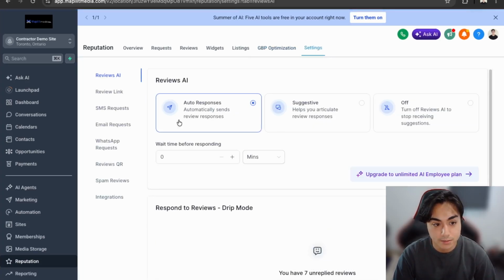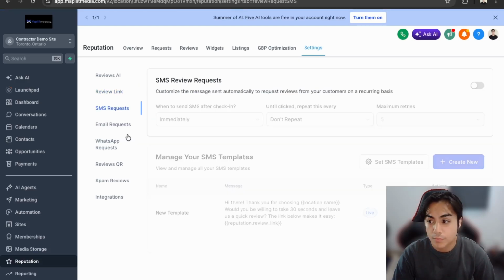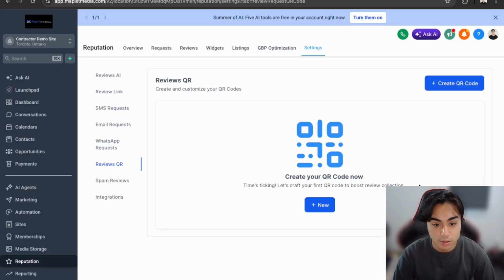And then settings over here. So again, you can have an AI automatically respond to your reviews. You can do that here, or you can have suggested review responses, or you can just turn that off and respond manually. Okay, and then review links. This is your Google review link, or you can set up a custom link as well through GoHighLevel. Then this is SMS requests, so if you want to do an SMS blast for all your past clients, you can do that here. And this is email requests, WhatsApp requests, and then a QR code. You can just print this out and place it in your store.